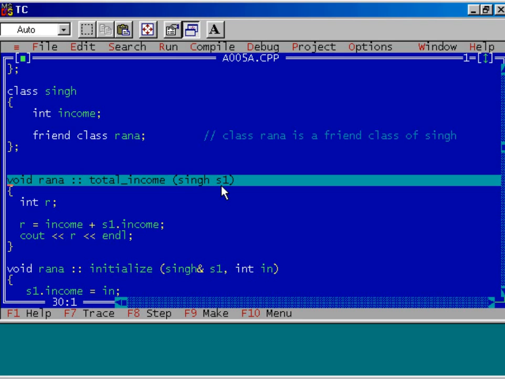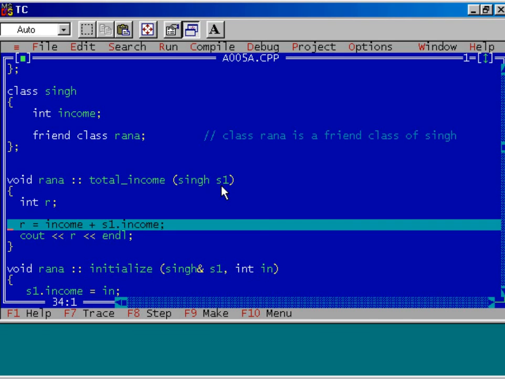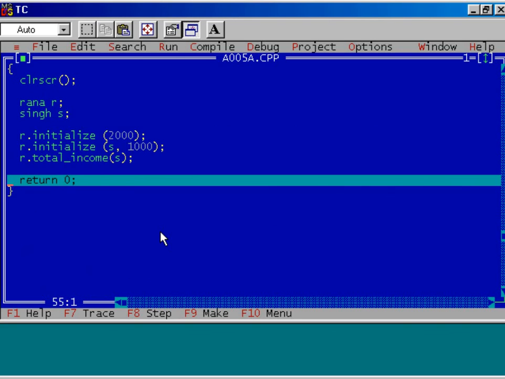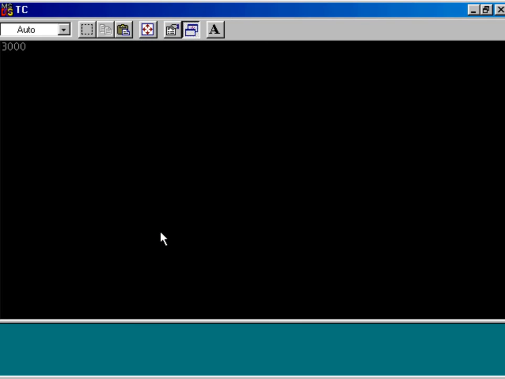We have passed the object by using pass by value method. So S1 is a copy of S. We are adding the data member, namely income, of both the objects. Now we know this process. I explained to you this one in last session. Execute the cout, press F8 key again, and see the output.